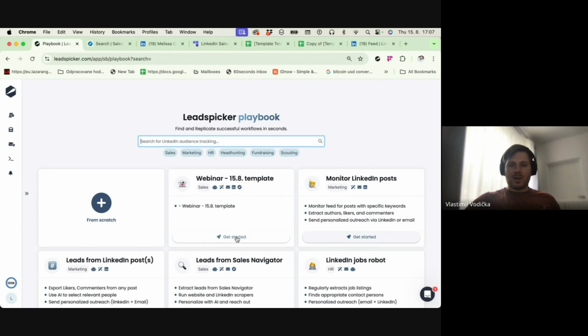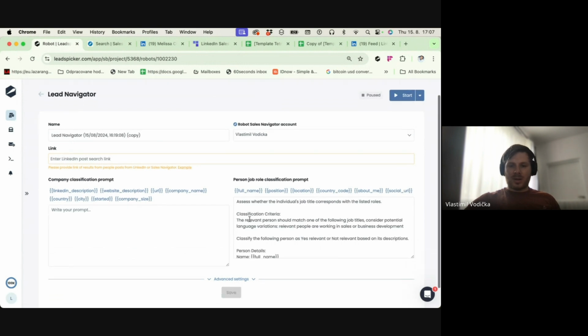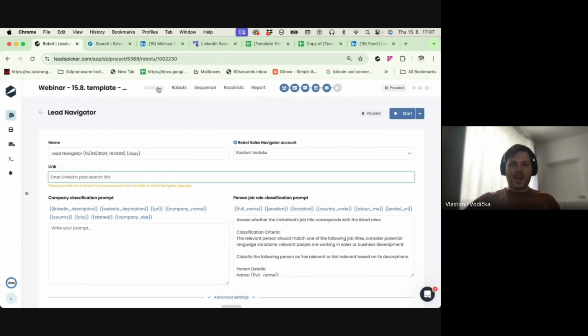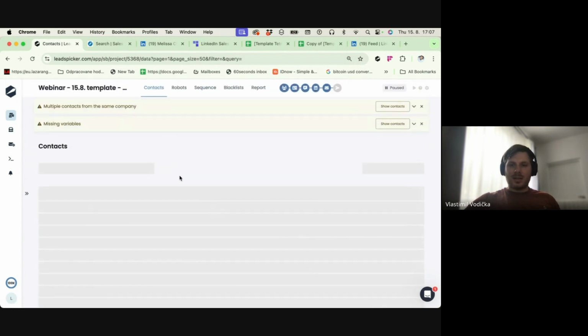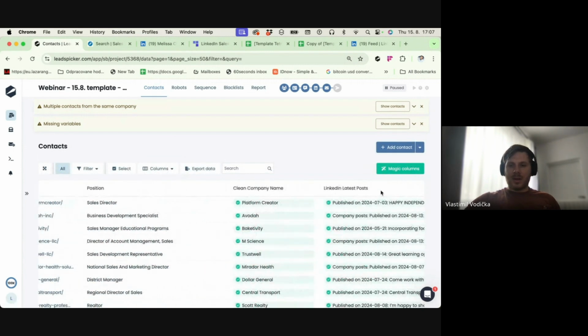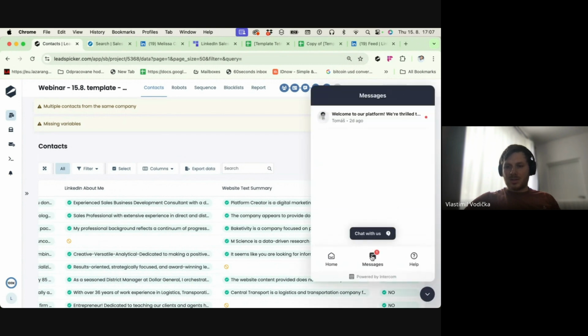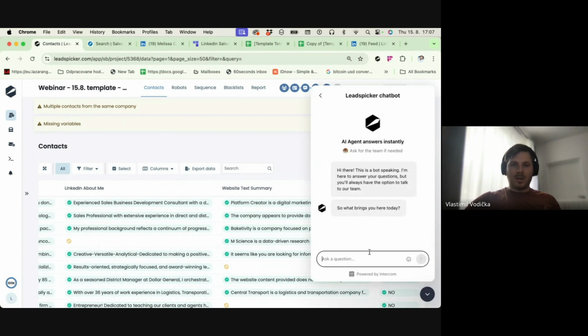Here we go. So if you click on get started, then the project gets copied. So you have the classification criteria here. The only thing you need to do is to exchange the link. And if you go into the contacts, you have also all the columns already predefined. So yeah, you can look at it in your own account. Don't forget, if you have any questions, hit the button here and just drop us any question. We try to reply as soon as possible.